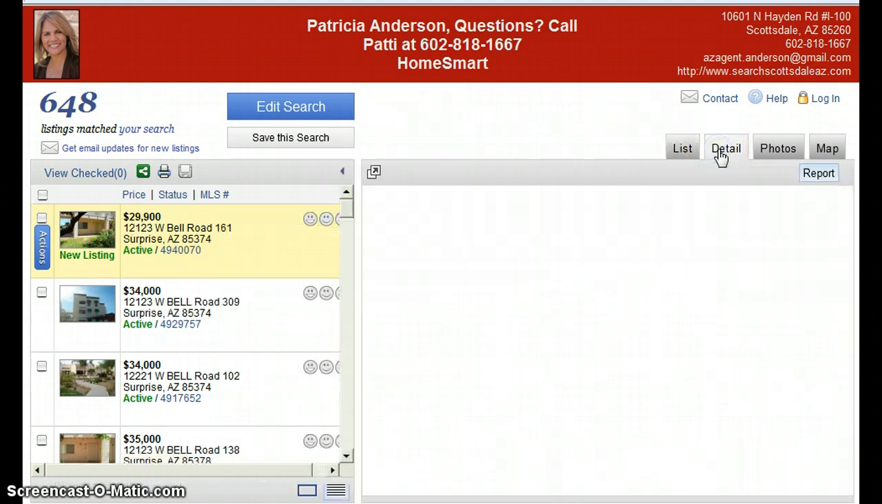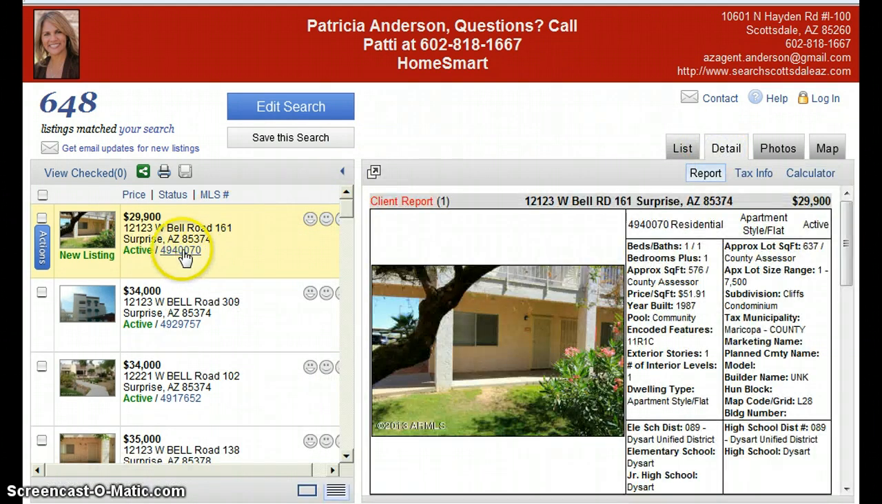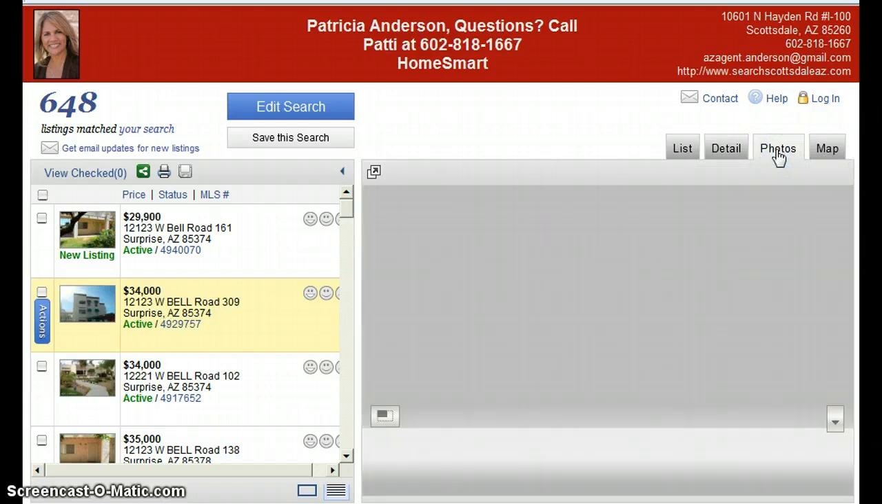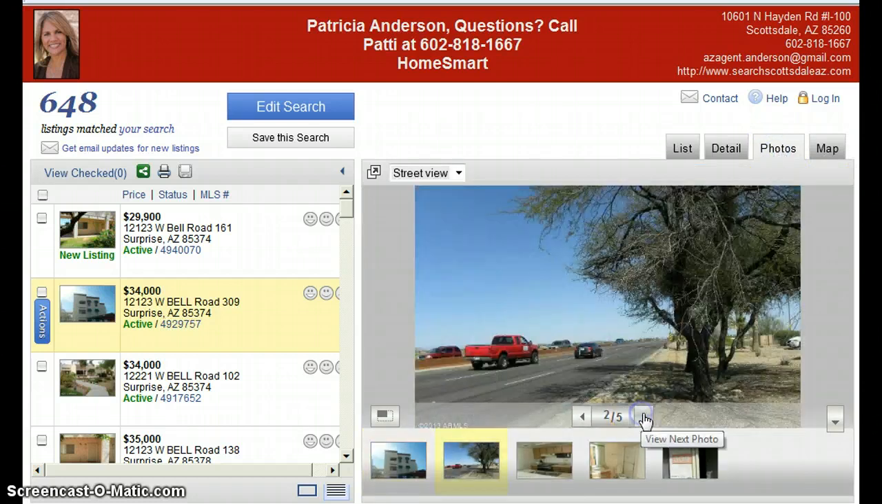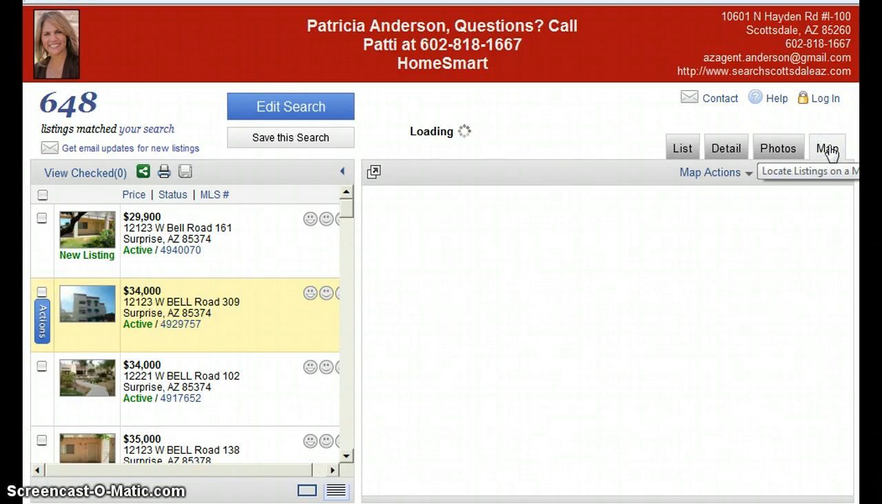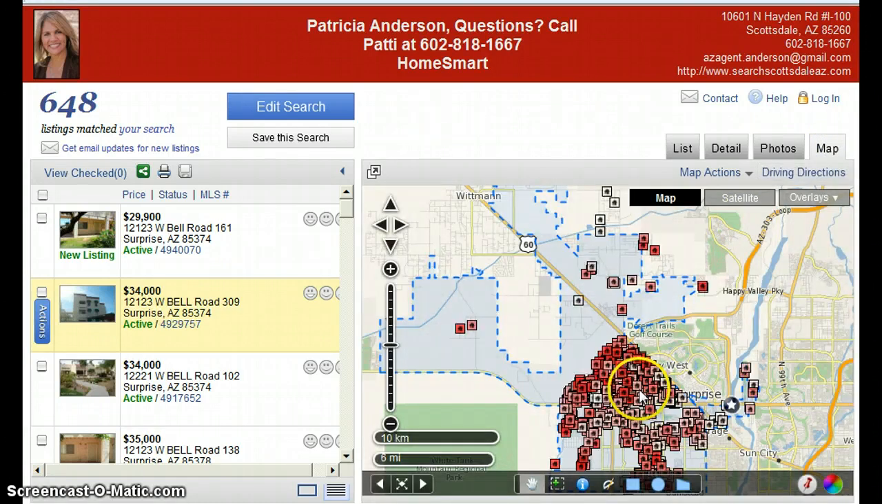You can click on the details of a listing by clicking there, or by simply clicking on the MLS number. Either way, it will pull up the listing information. You can view all the photos of a property simply by clicking through like this. And you also have a map. You can really zero in to see where the property is coming in at.